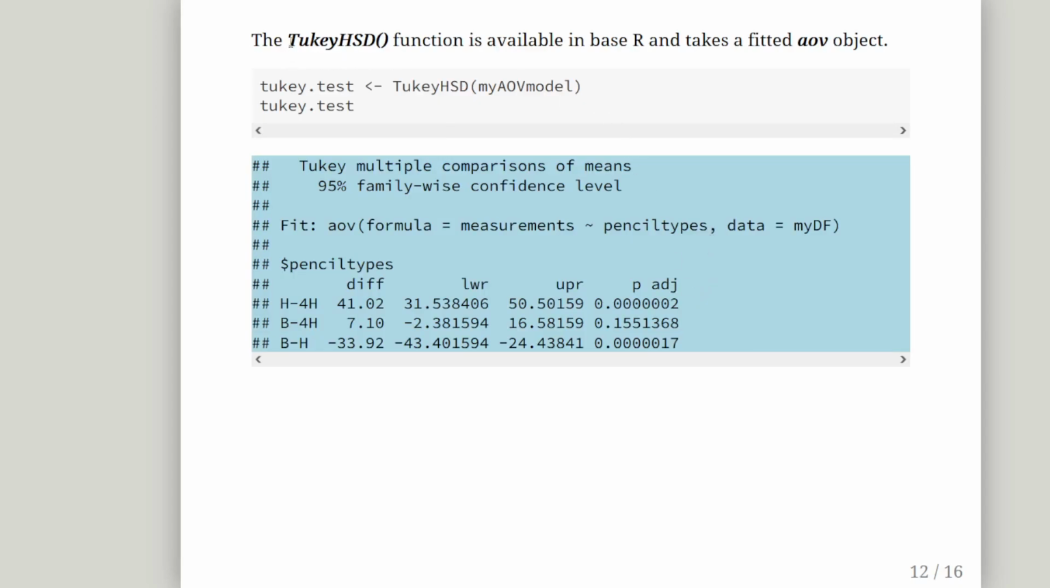TukeyHSD is a function in base R that takes a fitted AOV object, which we have saved. So this is our AOV object, and we're going to apply this command to get our confidence intervals. We're going to save that as tukey.test, and when we run it, we get Tukey's multiple comparisons of means and a 95% family-wise confidence interval. There's quite a lot in this about where these come from. Family-wise is a very loaded phrase, but we'll just keep going with it for the time being.